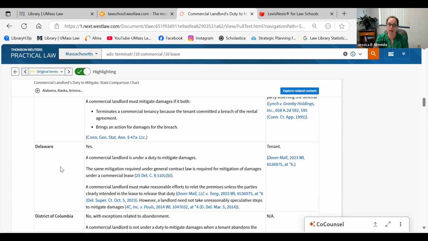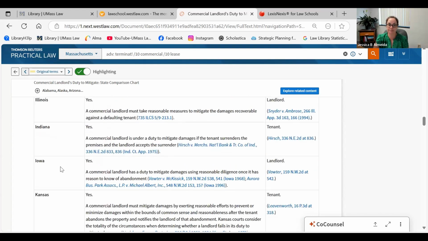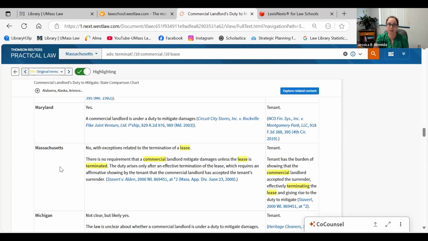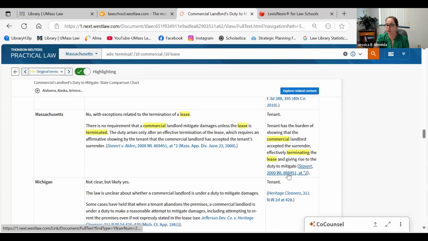So if we were to go to Massachusetts, excuse my scrolling. Here we go. No, there are exceptions related to the termination of the lease. There is no requirement that a commercial landlord mitigate damages unless the lease is terminated. And then if you can see, they cite the case where this information is taken from. And then of course it gives more information as well. Okay. So that is Practical Law, kind of in a nutshell.